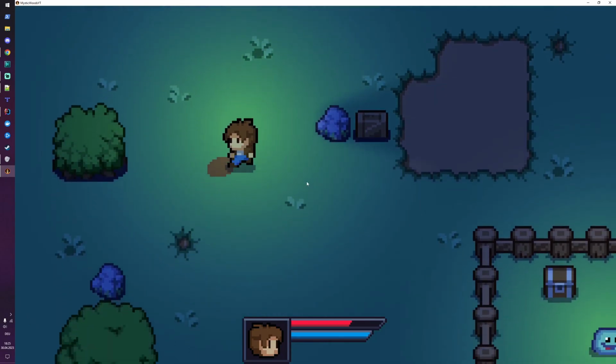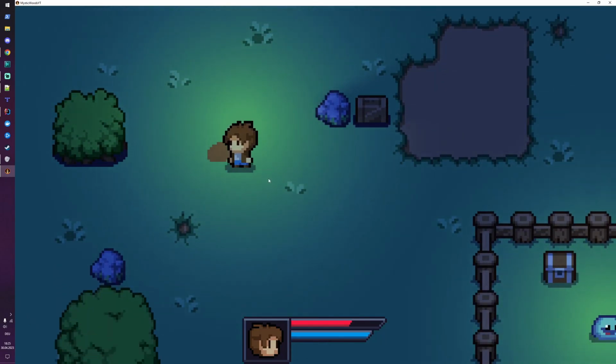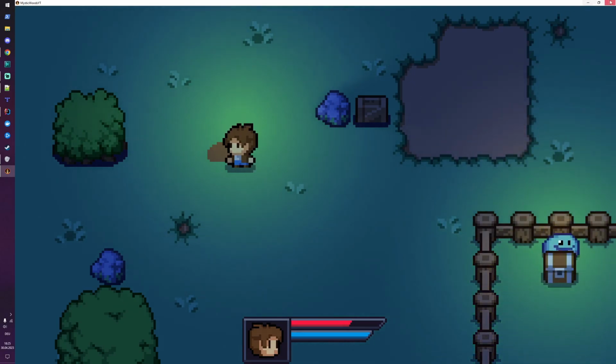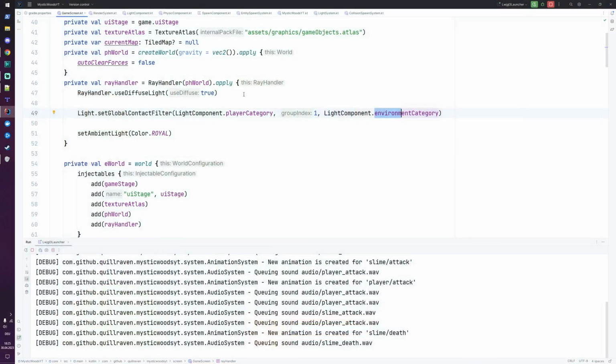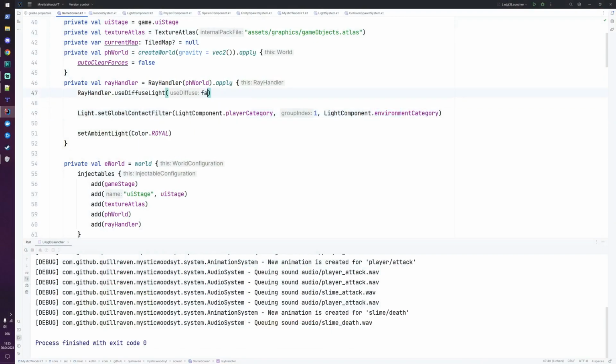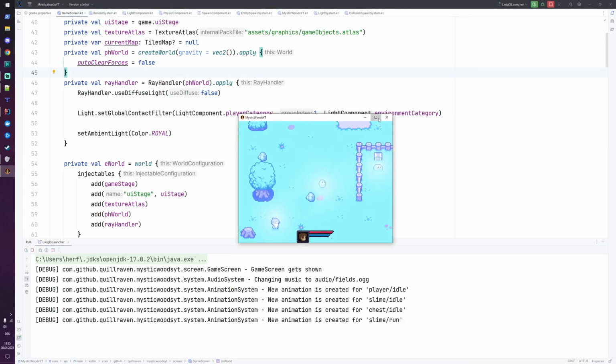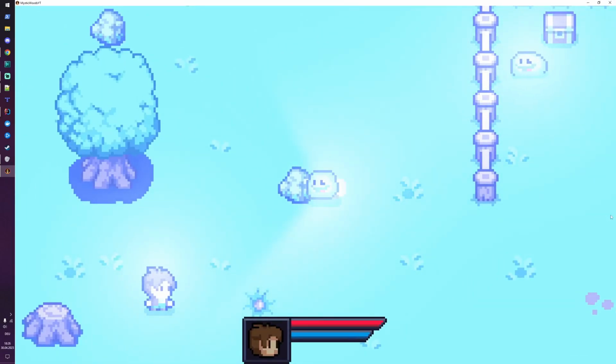What I did not show you yet is the difference between the diffuse light and the normal light. So imagine that specific scene, and now we are going to switch it back. We say that we are not going to use a diffuse light, and I think we should see a little bit of a difference. Yeah, there you see it, it looks completely different, especially with this royal color now. Everything gets super bright.